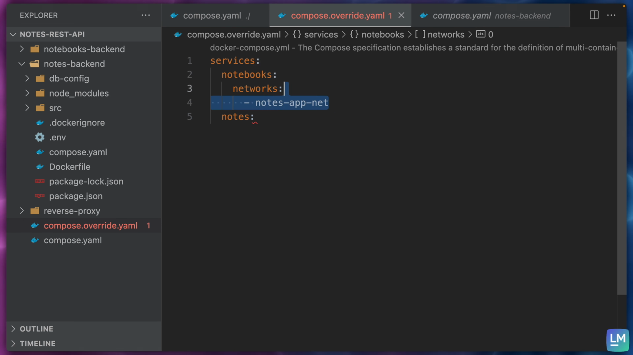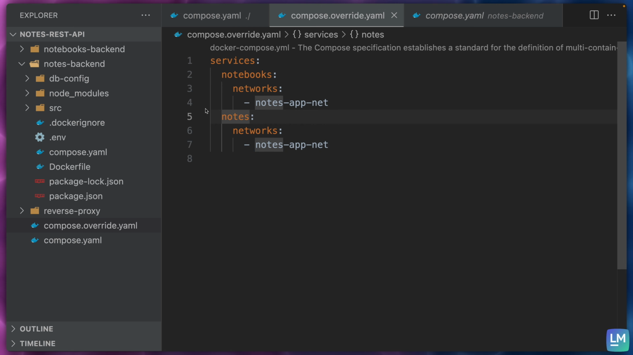So now we will have both our notebooks service connected to the nodes app net and reachable by name of service from this network, as well as the node service connected to the same network and reachable by name from the network. This does not make the nodes database and the notebooks database available from this new network. Pay attention that this network is only adding, or we are only connecting, the notebook service and the nodes service.